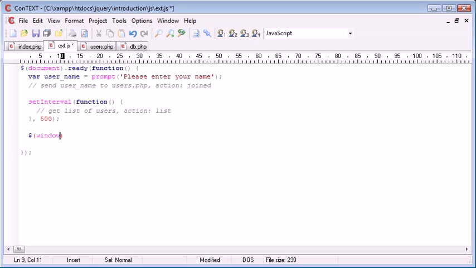So we use window.unload, and inside here we then create our function outline. And what we want to do on window unload is remove the username, and that's by sending that to users.php, and then the action will be left, i.e. not left as in left and right, it will be left as in the user has left.